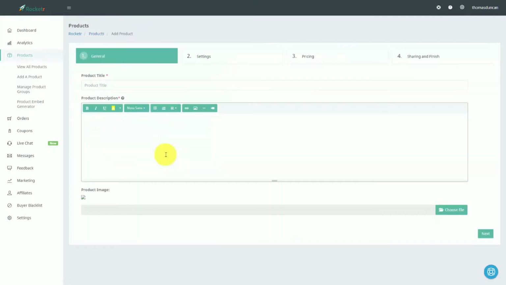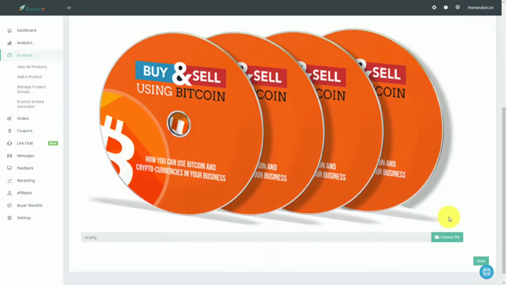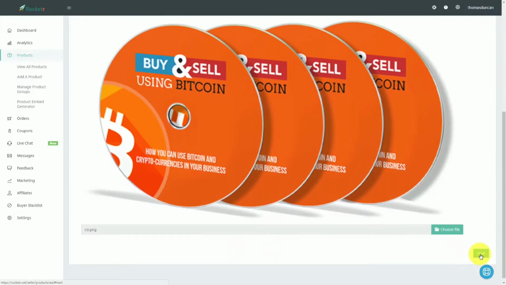And what we're going to do now is we're going to give our product a title and we're going to give it a description, and then we're going to give our product an image by uploading it using the Choose File button. So once you have your product image in place, you can then click Next.